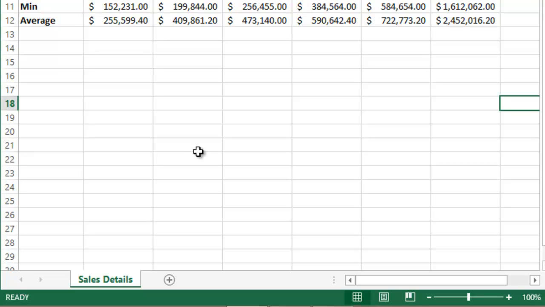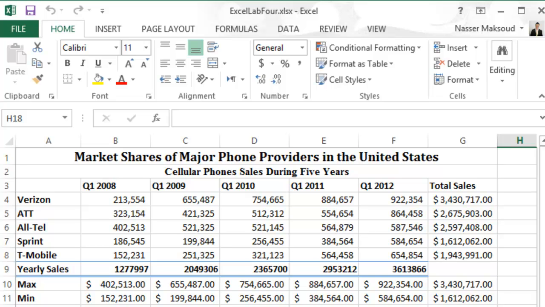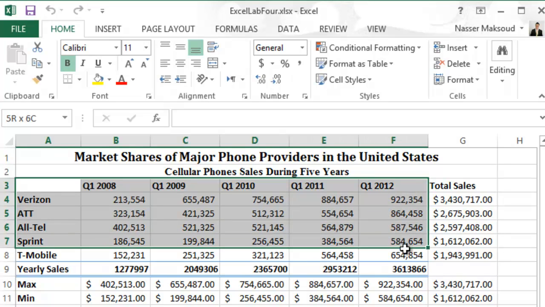It says next, insert a 3D clustered column chart based on the range A3 all the way to F8. What is A3? This is column A. This is row 3. So starting from here all the way until F8. That's exactly what I have.